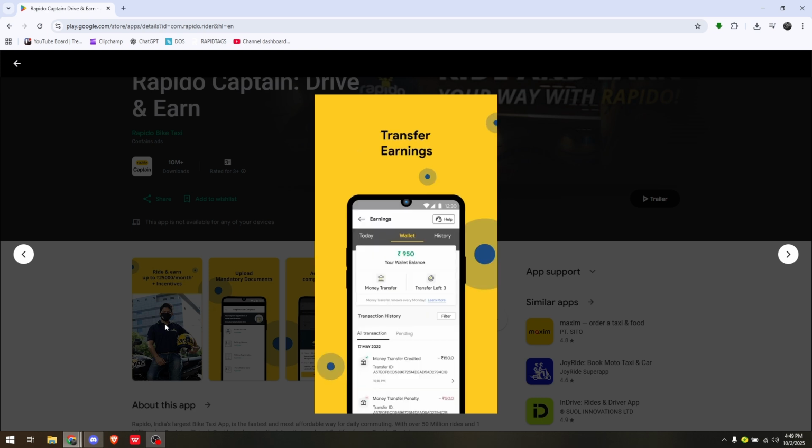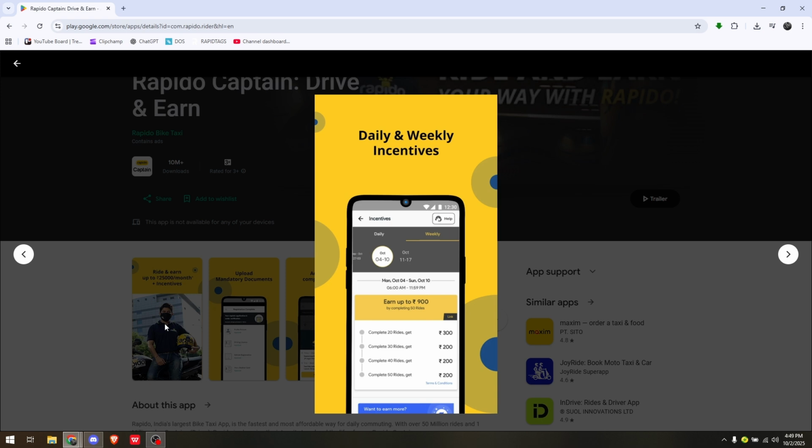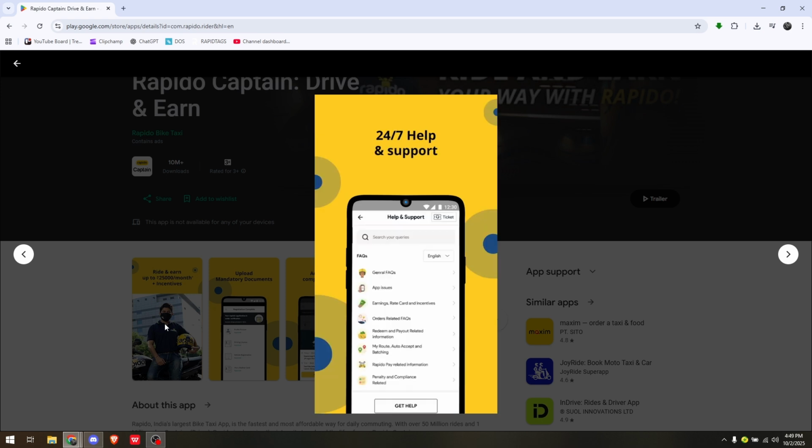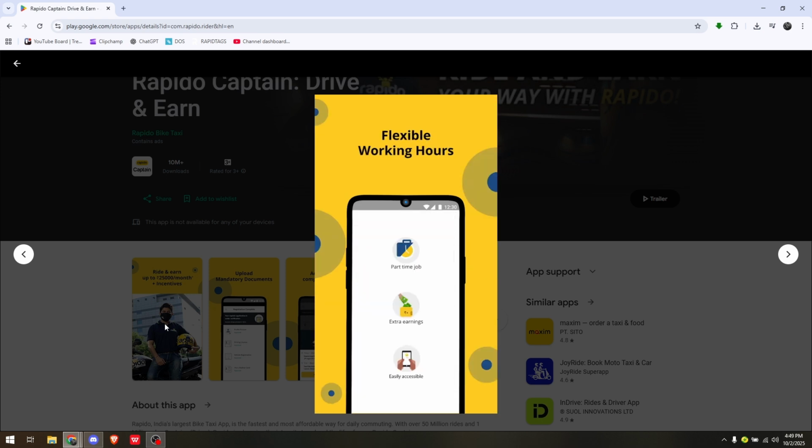Now, the reason behind that is the platform compatibility and official stance. Now, Rapido Captain is built for the Android operating system, which uses different types of application files than iOS.